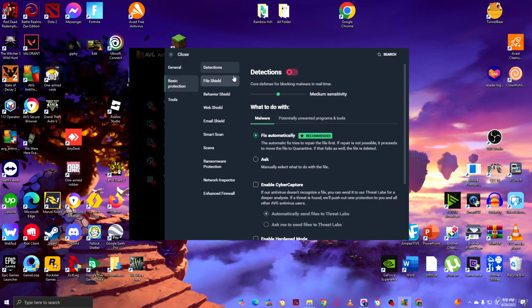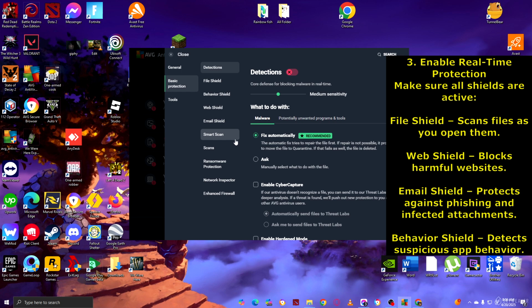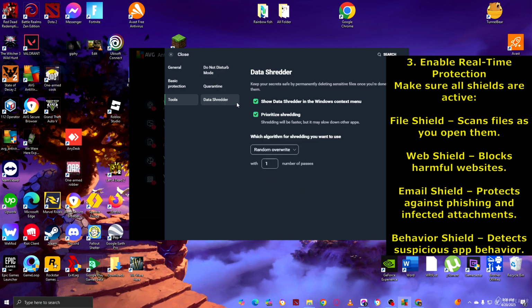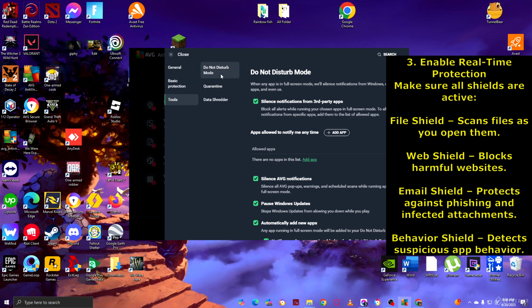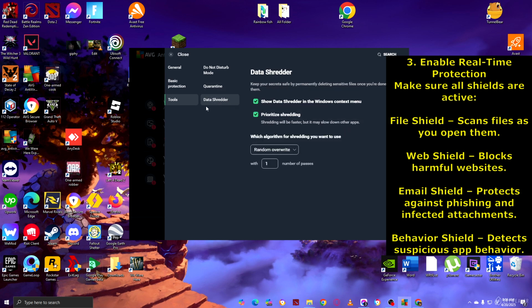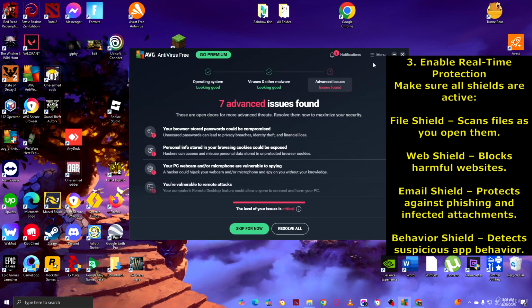As you can see, basic protection shields. We have detections, file shield, behavior shield, web shield, email shield, smart scan, ransomware protection, network inspector, and enhanced firewall. And the tools we have are a do not disturb mode, quarantine, and data shredder. So here are the tools, as you can see. Do not disturb if you want, and we have the quarantine and data shredder if you need to shred some files. So yeah, there you go, guys.